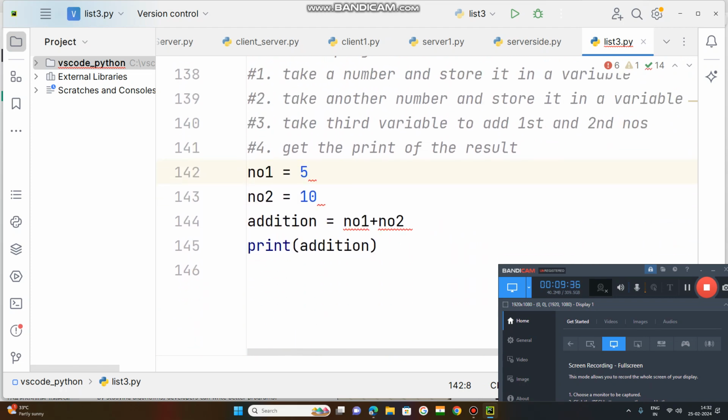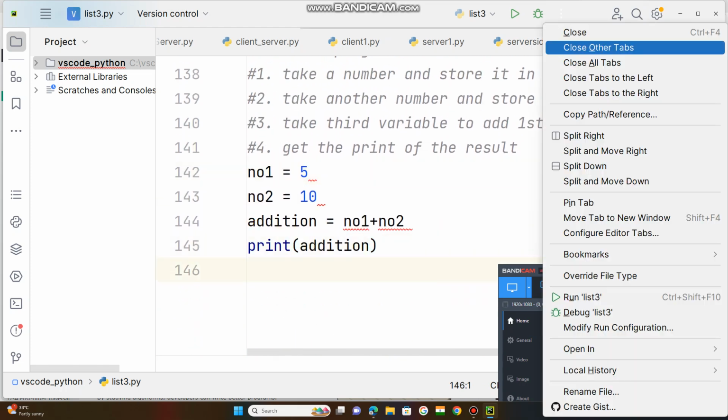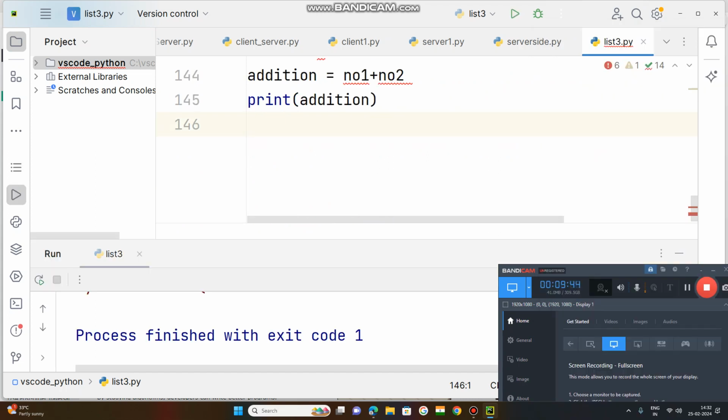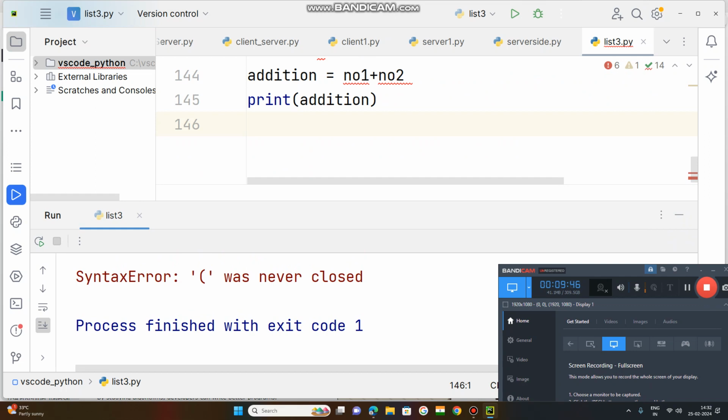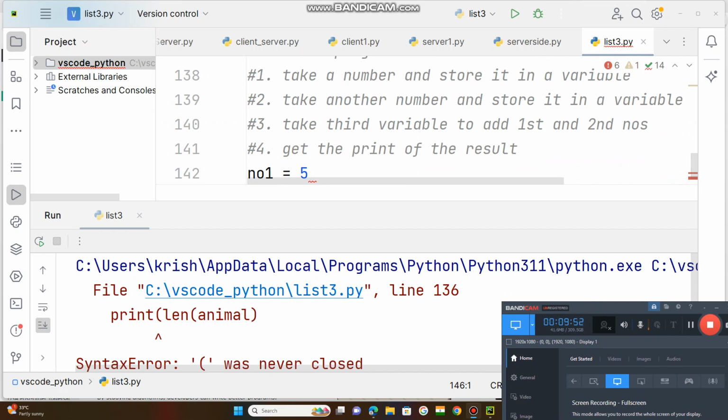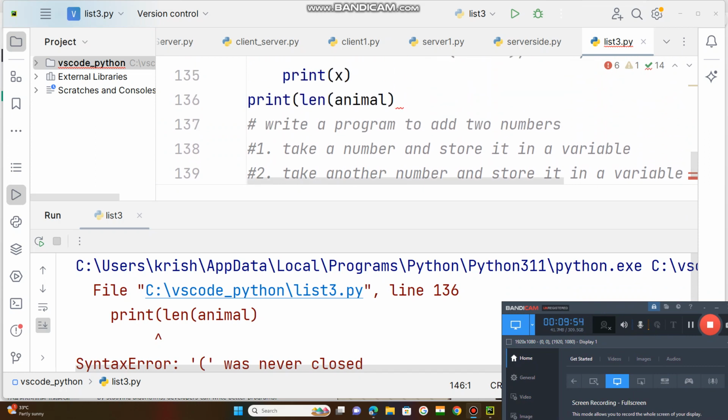list3.py, print addition. If you run this code, what is happening here? Let us see. Syntax error. Which line? Line 136 has the error. Here it is another part of coding.